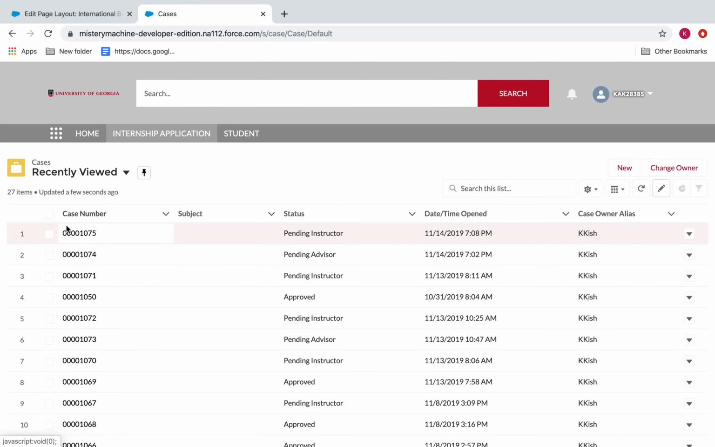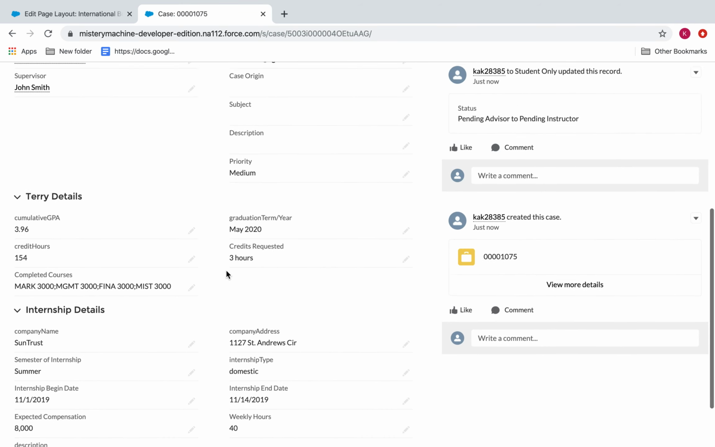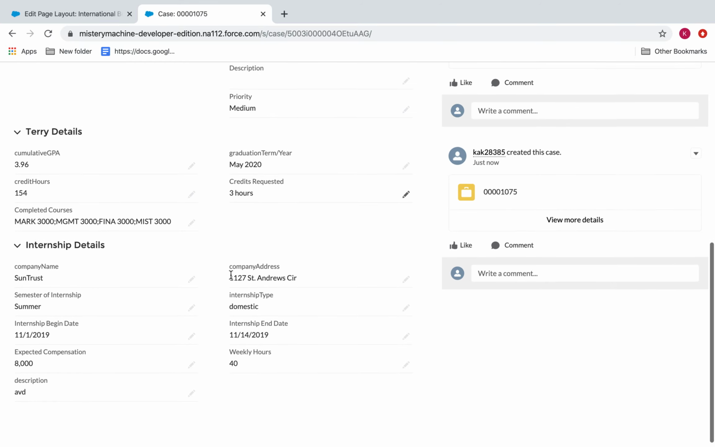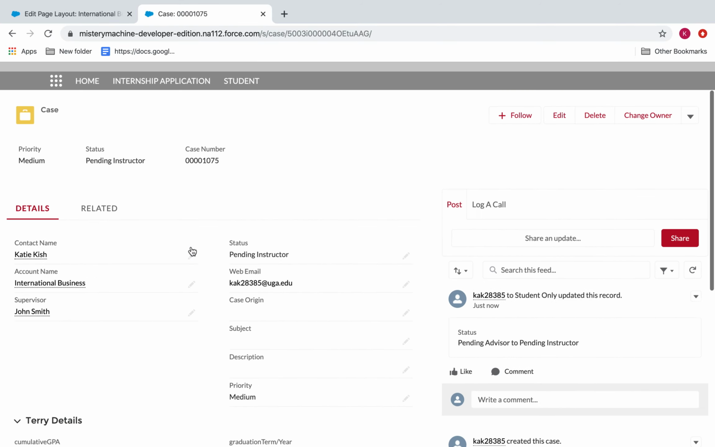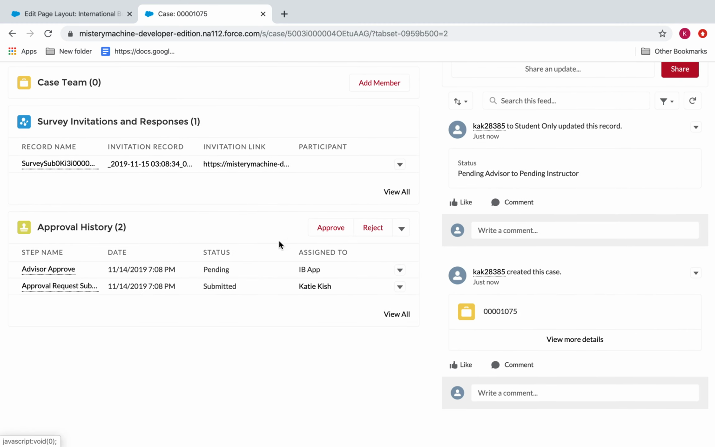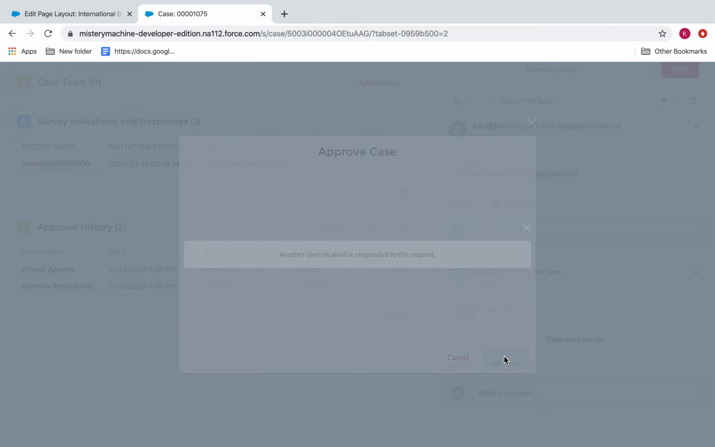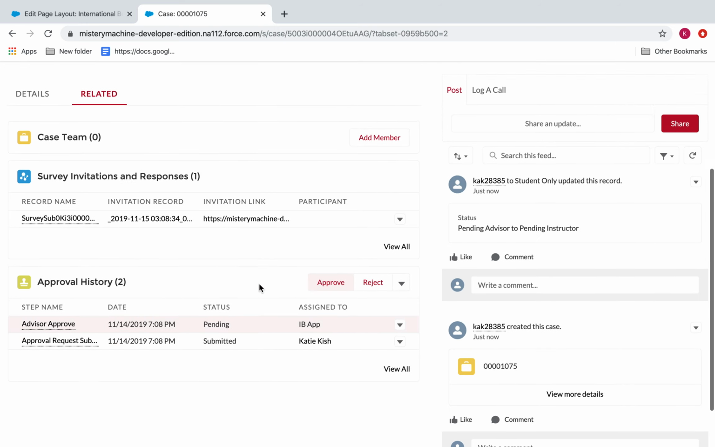and then when we go back in, it's now pending the instructor. So now the instructor can go in. All of these notifications that you hear are emails being sent to me because my email is attached to everything. We can go back into related and then into approval history. Now it's pending instructor. I can go in and approve. Well, I guess I approved it too soon, so we'll go in and approve after.